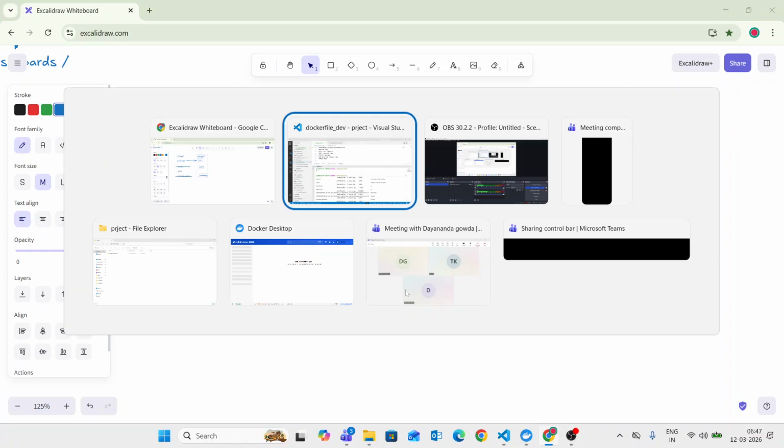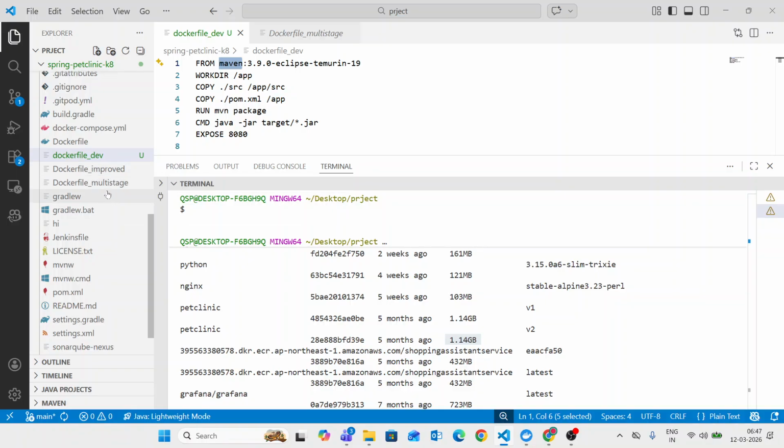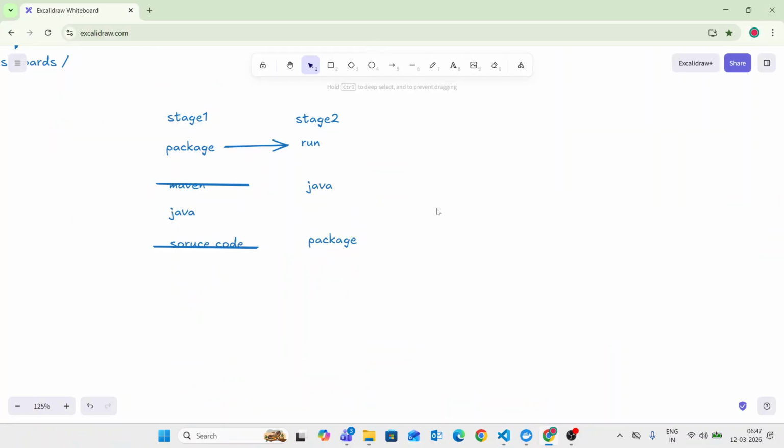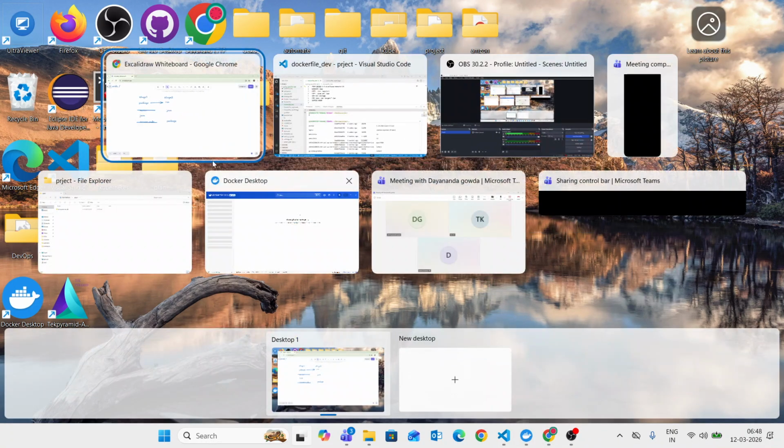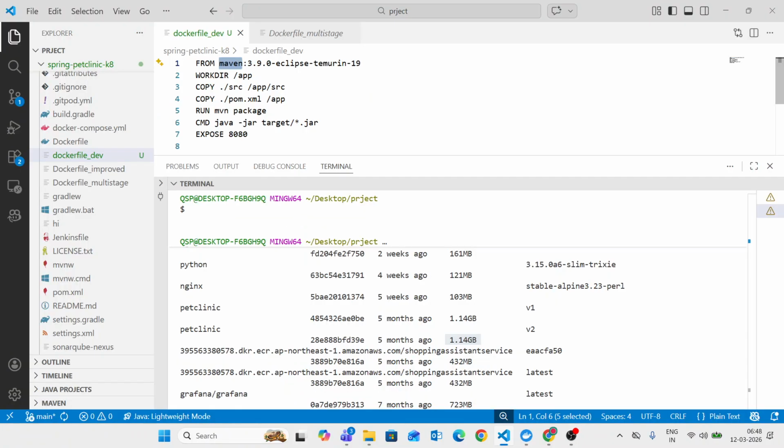So now let me do that. I mean, what do you mean by run? Stage one is package, stage two is run. What do you mean by run here? Does it store binaries? It means running the command java -jar, the command which I run, right? Oh, okay. That is nothing but run. See, this command is creating the package. This command is running the application.